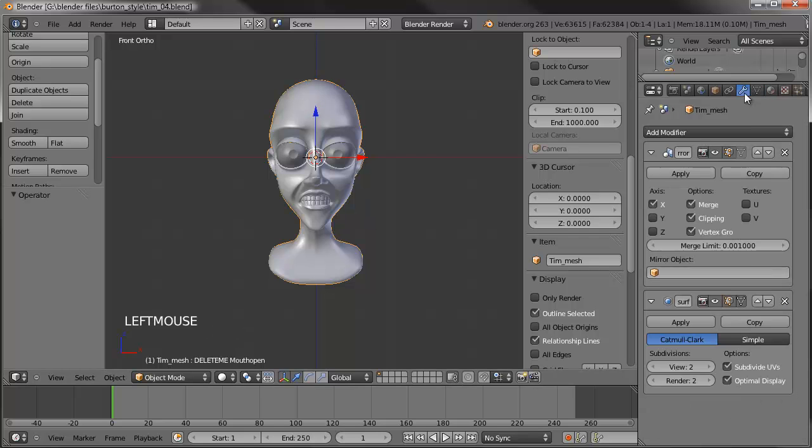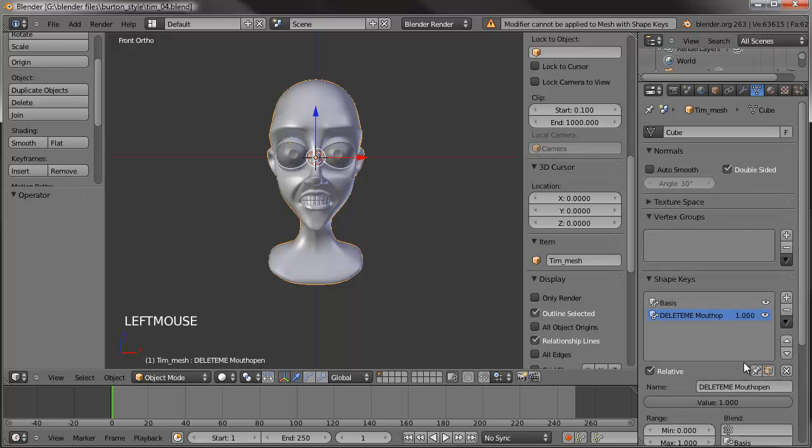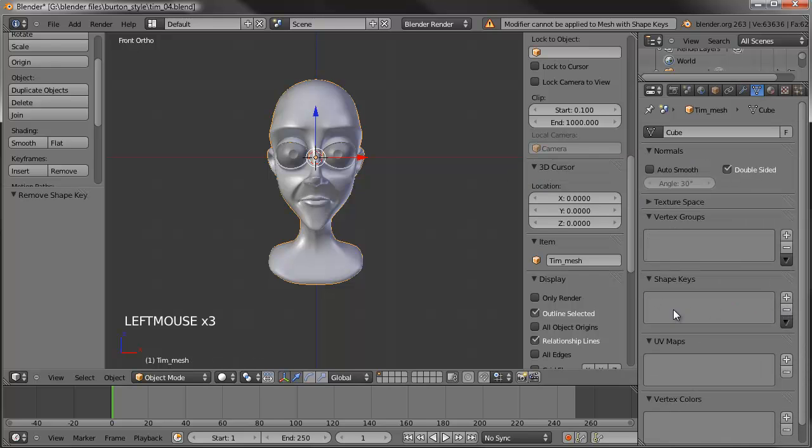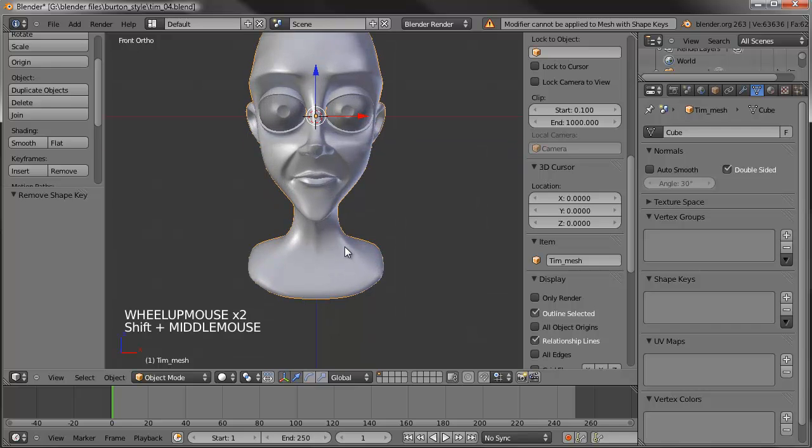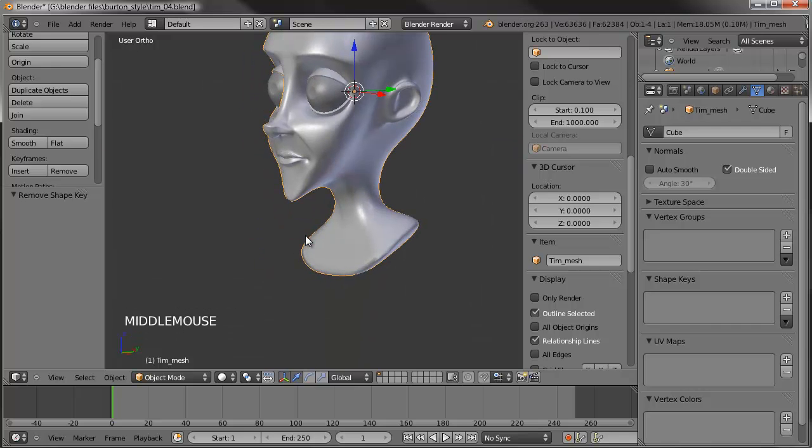For example, if we get everything done with that, and still left those shape keys on there, if we tried to apply the mirror modifier, it says cannot be applied to mesh with shape keys. So let's go ahead and just get rid of those now. Let's get rid of all that, empty that out completely. And we're going to move on down and start working on the torso now.